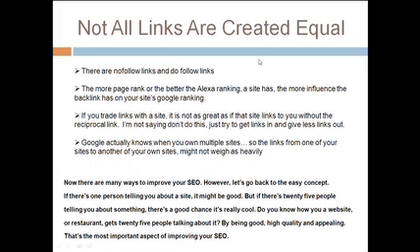There are nofollow links and do-follow links, and I'm going to get into that more on the next page. The more page rank or the better Alexa ranking a site has, the more influence the backlink has on your site's Google ranking. If you trade links with a site, it's not as great as if that site links to you without the reciprocal link. I'm not saying don't trade links, just try to get more links in and give fewer links out.